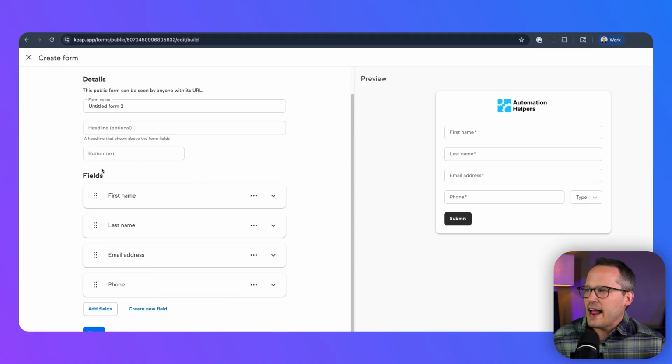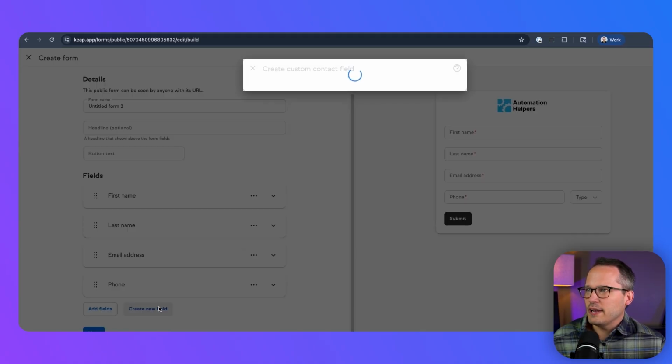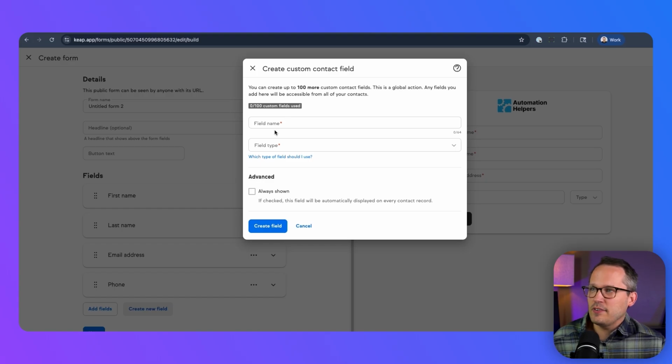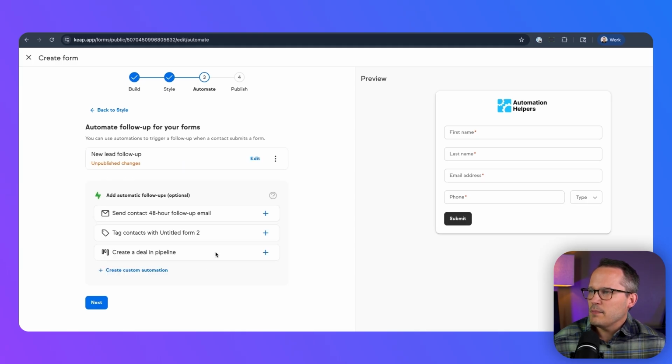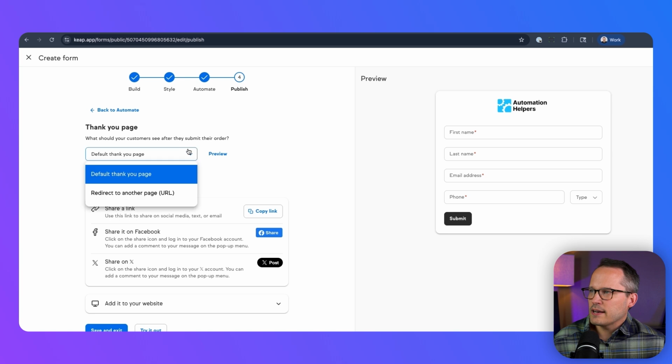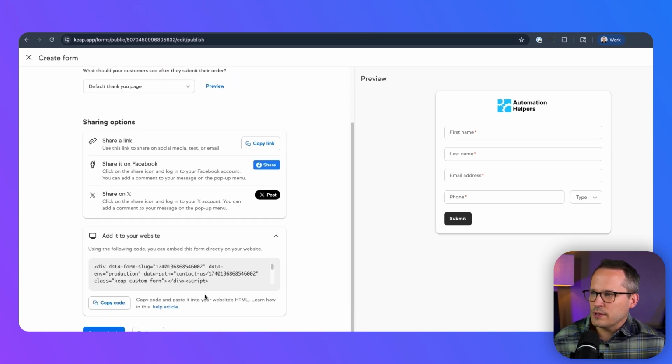Here on the form, we can add any fields that we want. We can maintain our own branding. We can create new fields, including custom fields that we want to be mapped to our contact. We can style some basic colors with the buttons in the background. We can add automations, such as adding a follow-up email to the form submission, and we can redirect to a page that we want it to go to, as well as add it to our website with this little code snippet.